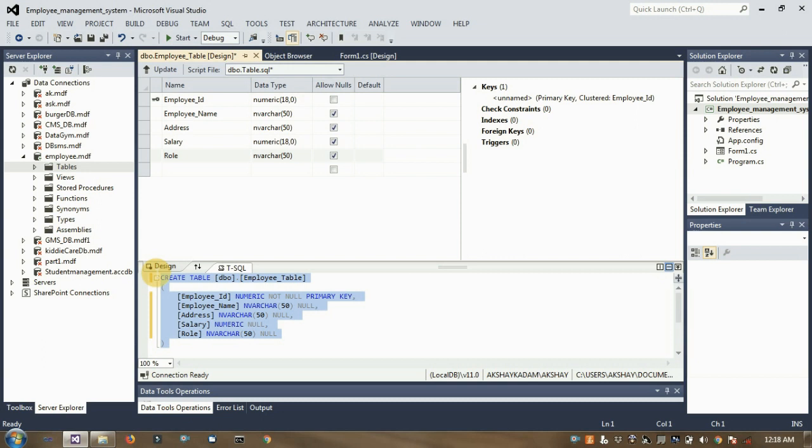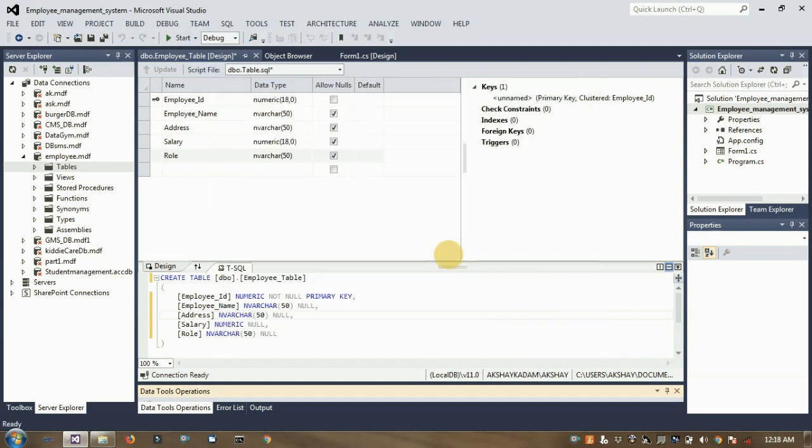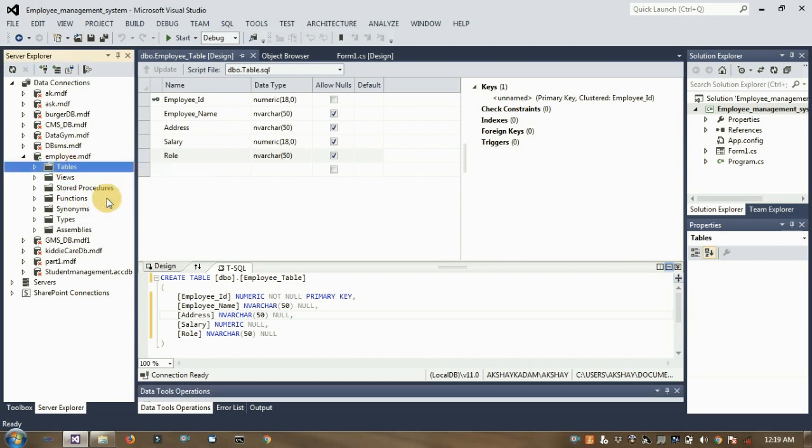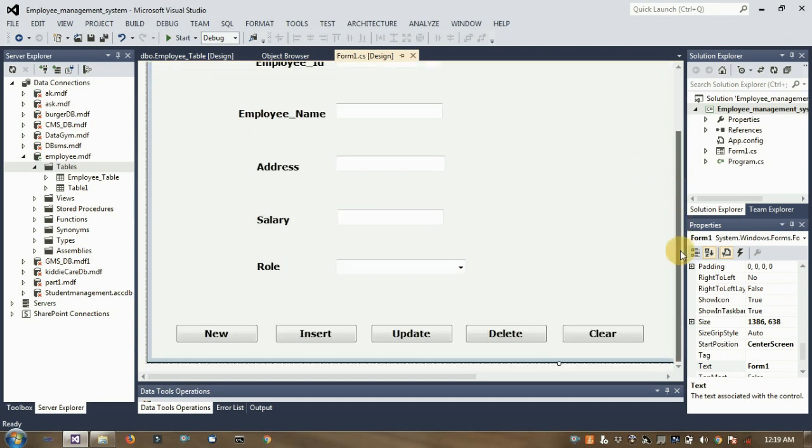So the query is created here. Then click on the Update option. See here, click on the Update option. So the update script is here, preparing the update script. Then click on Update Database. So see here, right click and then refresh this. Then click on Tables. So see here, the Employee Table is here. Okay, code for the Insert button.